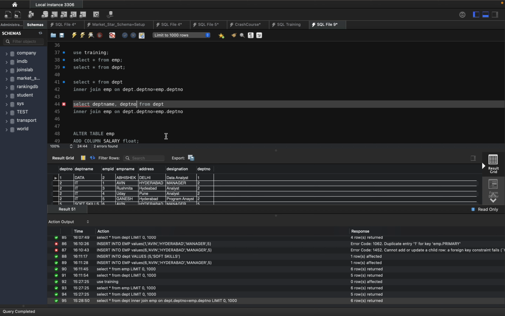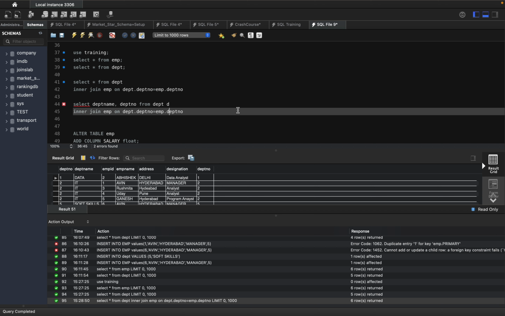But an important thing to note now, be careful. Now the interpreter doesn't know which table the department name is present in. Which table is the department name column present in, and which table is the department number column present in? So what we do is we give these tables an alias. Let's say I give it as D, and the employee table I give an alias as E.